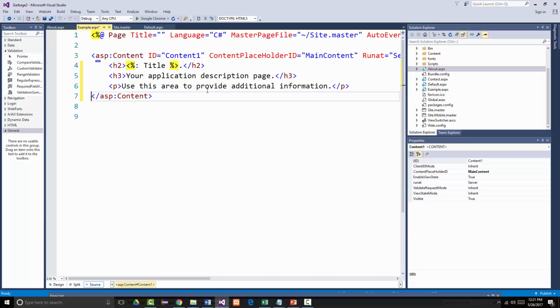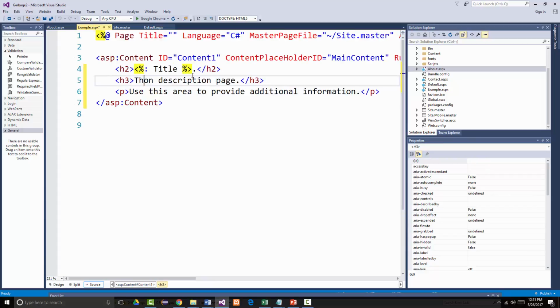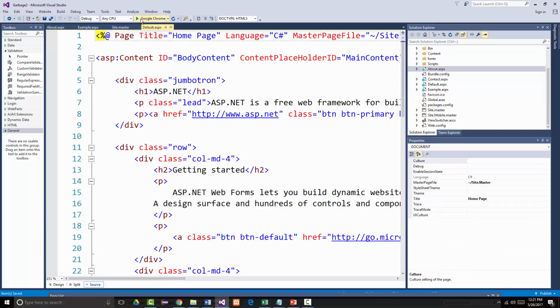All right, so I've got title, etc. And we'll put in here, this is the example description page. Okay, so I'm going to save that. I want to go back, and I don't have to do this, but I'm going to run it all from my main page again.